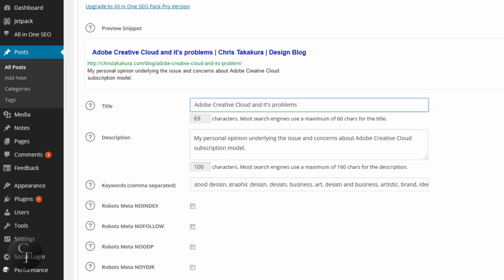So again, this is very similar to the settings page, but now we're in an individual blog's settings. So we're going to have our own unique title, which I usually make the blog title as long as it's not too long. This title right here is already using too many characters because it shows you the character count of 69 right here. But most search engines, it says right here, use a maximum of 60 characters for the title. So maybe we can shorten this and say Adobe Creative Cloud only. This was my blog post. And as you can see up here, in the preview snippet, you can see what it may look like on search engines.